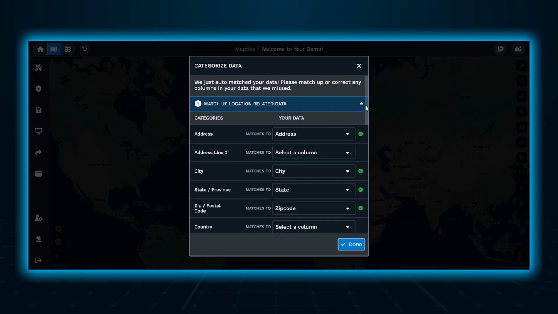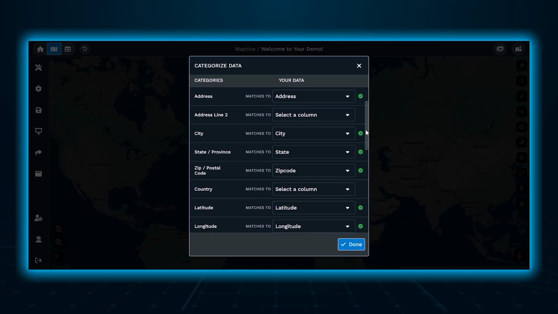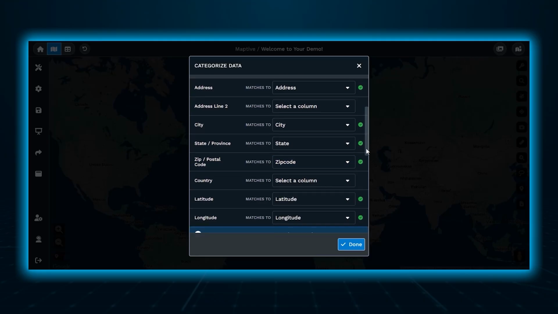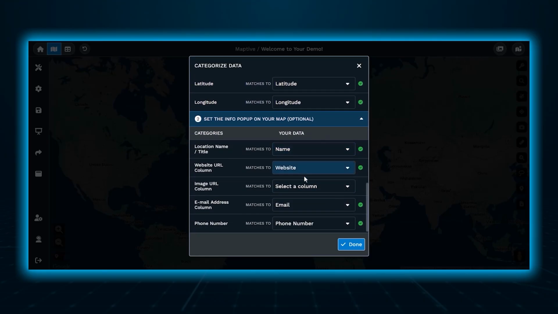Once the file is loaded, you get this matchup that appears, the categorize data. So it's matching our address column to address. I don't have an address line 2. Nothing needs to be matched there. City to city, state to state, zip code to zip code. And I happen to have latitude and longitude in my data. This is all matched correctly, and I'm going to hit done.